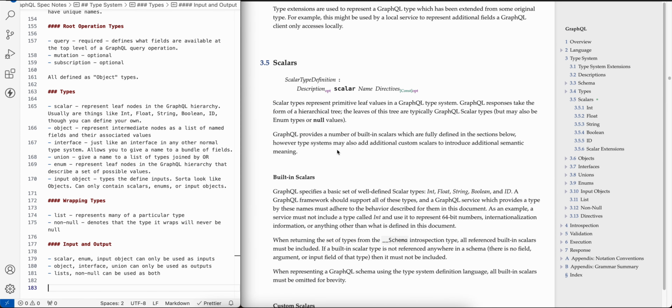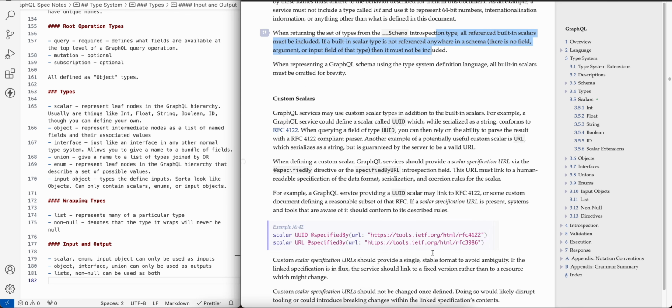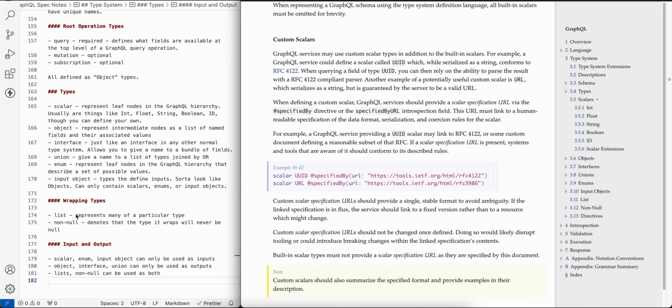Scalar types represent some primitive leaf value. Okay, so we've already looked at this. We have our list of scalars here. Sure, don't mix types. Only put good things in those types. All referenced built-in scalars must be included. Yep, custom scalars. Yeah, custom scalars, that's cool.